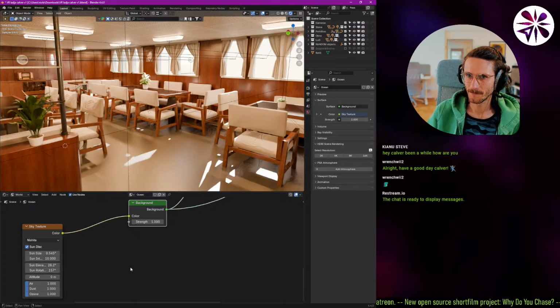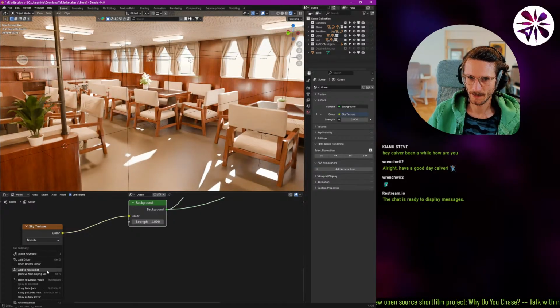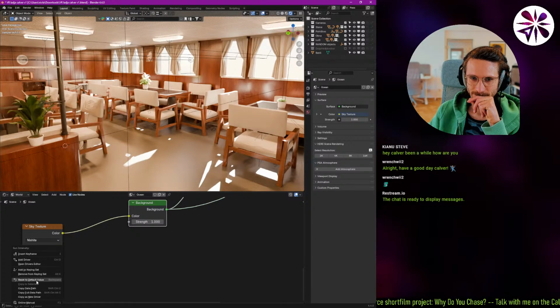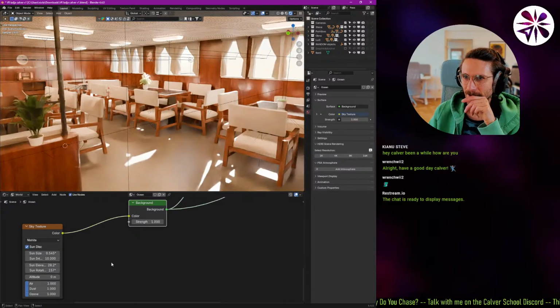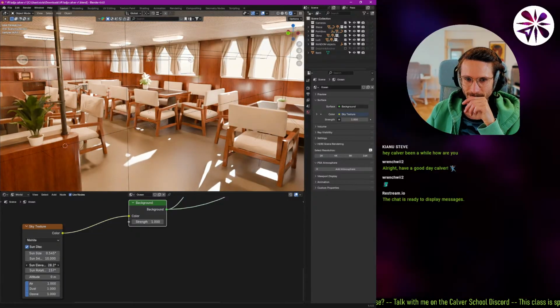So if you have the sky texture add-on, that one looks great out of the box. Yeah, in my opinion, that one is just immediately realistic. Yeah, I love it ever since you've shown it.